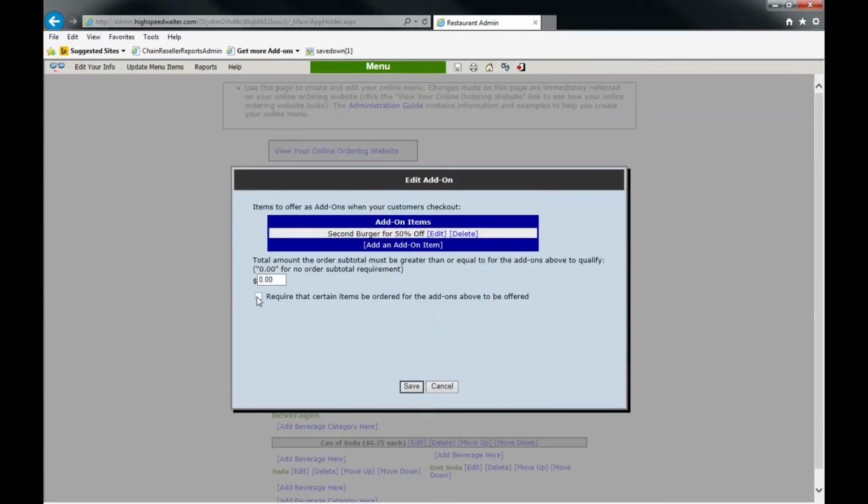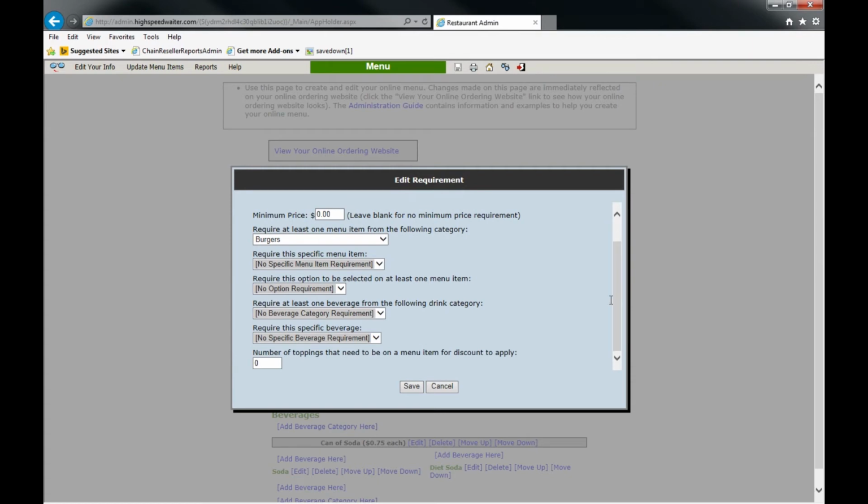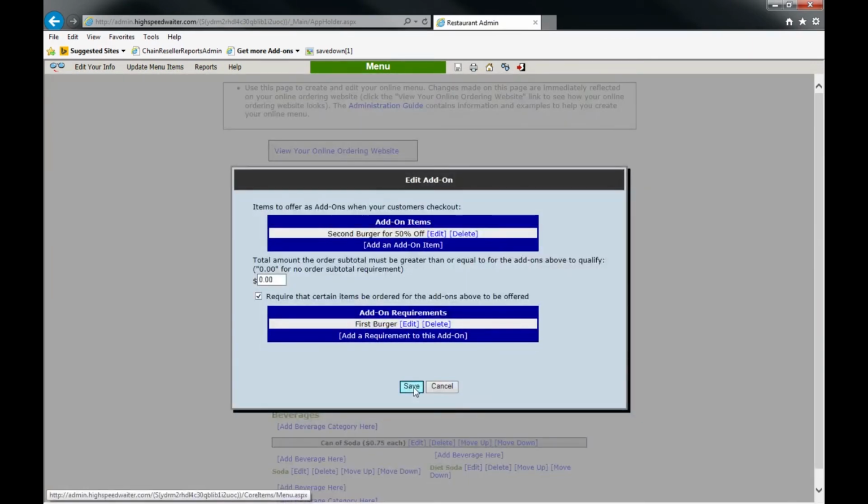Next, you'll want to set up the order requirements. If you leave the total amount at 0 and choose not to have any items be required for the add-on, it will come up for every order. If you would like to require certain items for the add-on to be available, check off the box, then select Add a Requirement to this add-on. The add-on item requirement is identical to the coupon requirement from earlier. Once you've entered your choices, select Save. Then select Save again to save the add-on. It will now come up when the customer goes to checkout and their order meets the requirements listed.